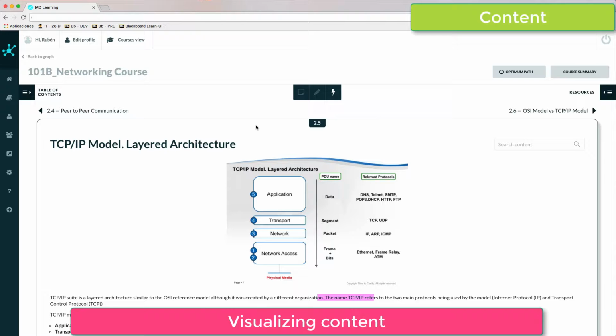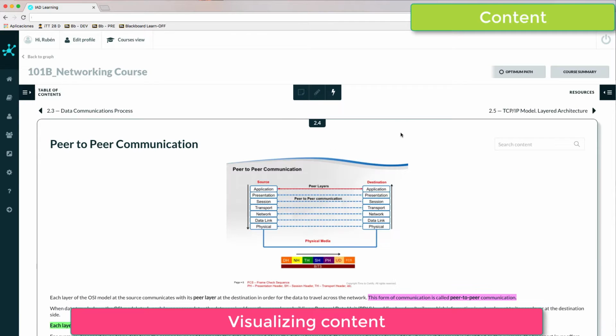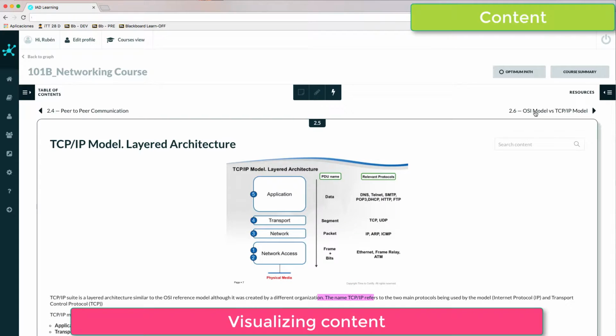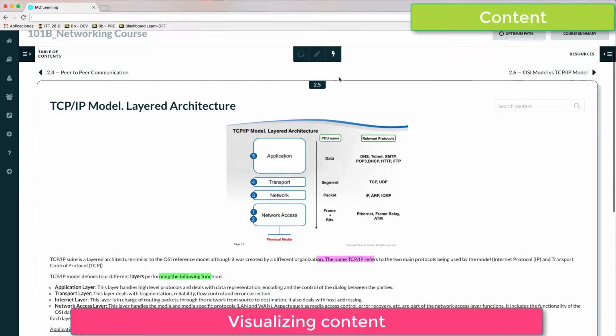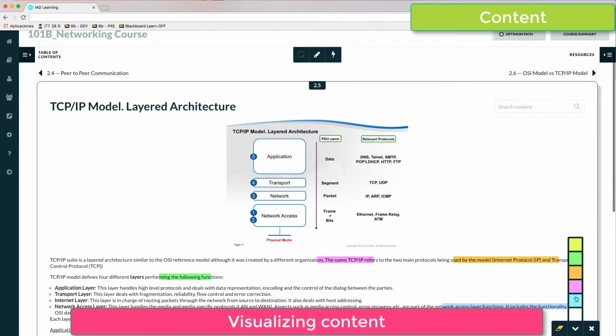Well, the first one is that you can go back and forth just by clicking on the arrows. You move to the next element of content. You can also underline, so you can select the underline tool, select a piece of text, and underline this text in whatever color you want to choose, underline or highlight, whatever you want to call it. And then this helps you later on when you want to study this topic.